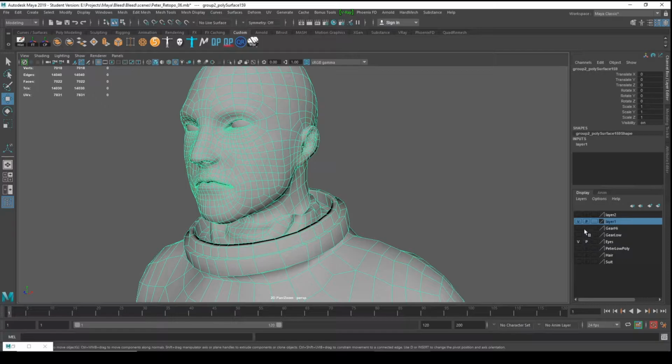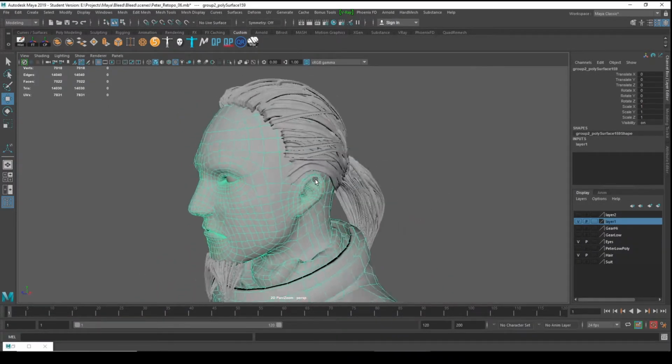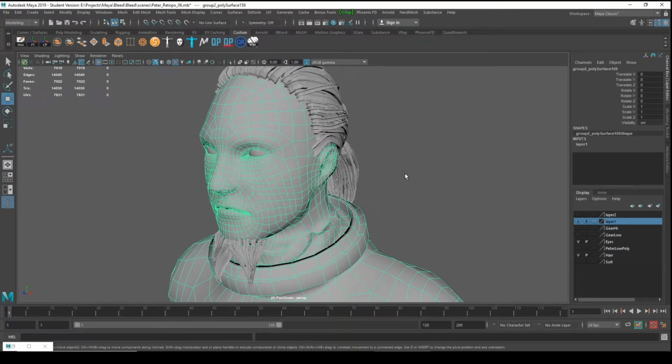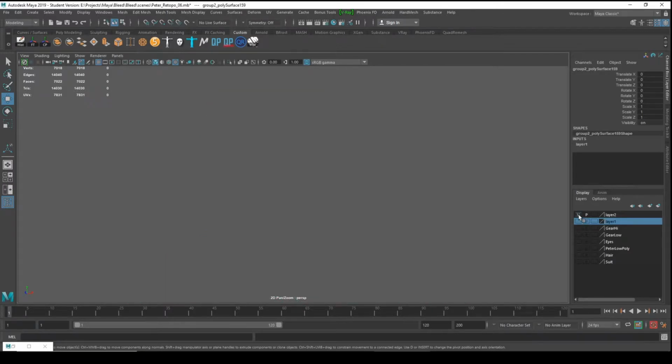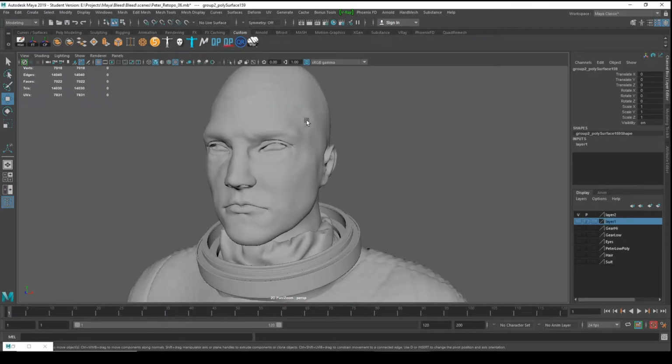Okay, and we also have to make the game cards. I'm sorry, not the game, the hair cards. But before we do that, we have to prepare our model for texturing in Substance Painter. So in this case, let me turn off the low poly and go back to the high poly. So this is our high poly model.